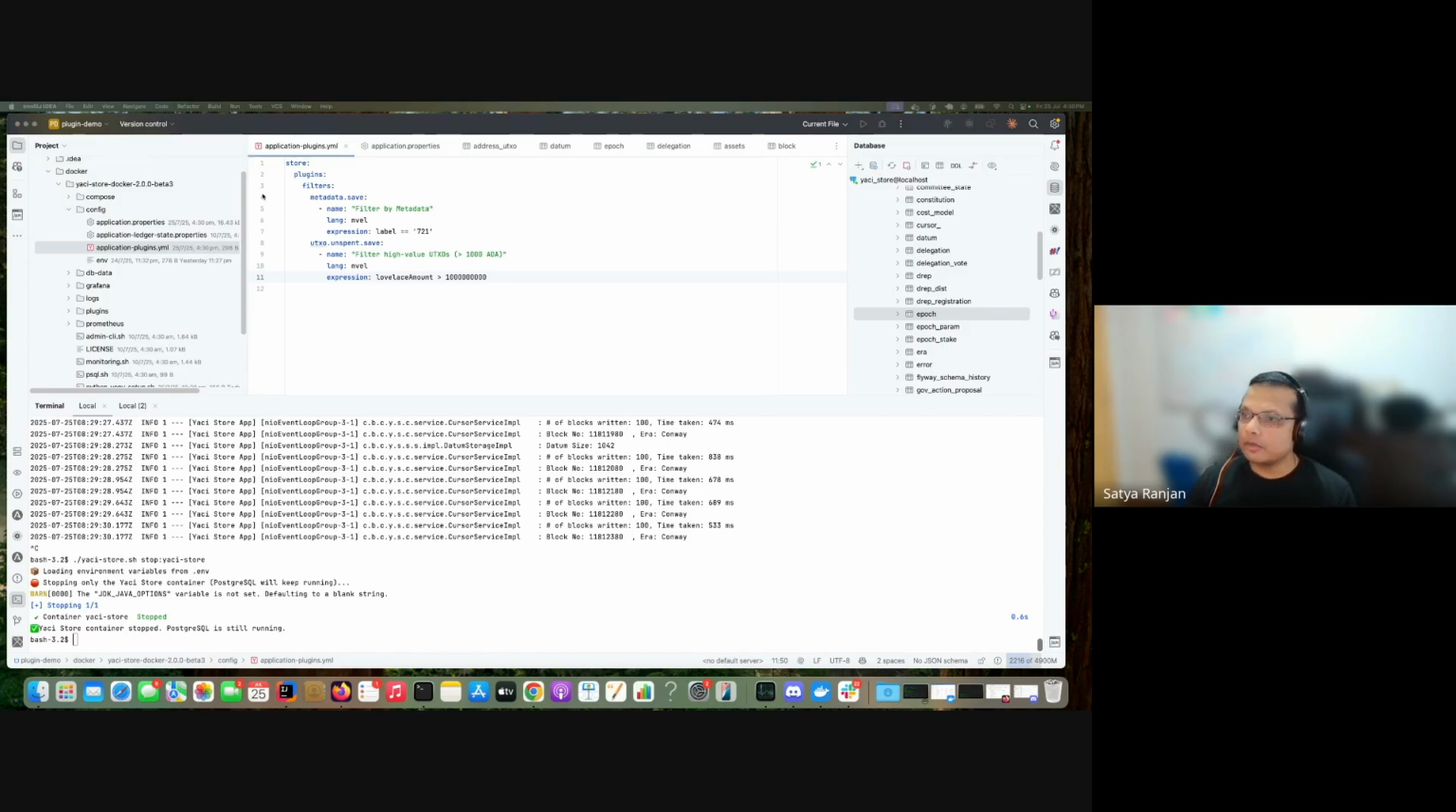We have a filter plugin here, which is attached to metadata.save, and we want to filter by metadata label. The language we are going to use is MVEL in this case, and the expression is basically on the domain object, in this case the metadata label. We're saying wherever the label is 721, store it, otherwise ignore it.